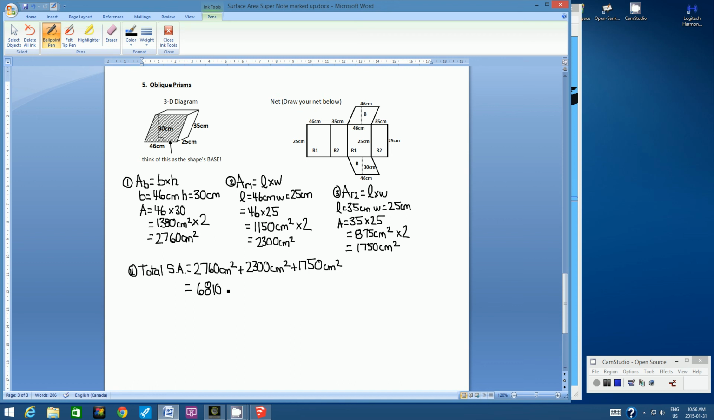And I got a grand total of 6,810 centimeters squared. Final statement. Therefore, total surface area of this oblique prism is 6,810 centimeters squared. Okay, so this concludes all of the area super notes.